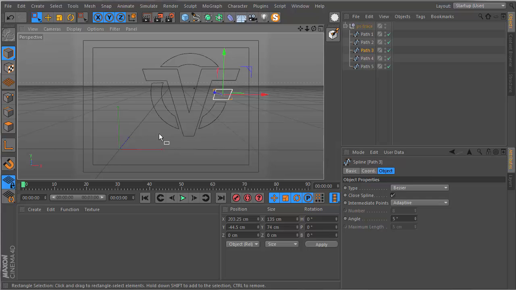But that's it. Now you know how to trace your logo using Photoshop, and depending on which program you're more familiar with, you are either going to use Photoshop or Illustrator, but it always helps to know how to use both. That's the end of this tutorial. I will see you in the next one where we'll take a look at how to trace the logo within Cinema 4D.